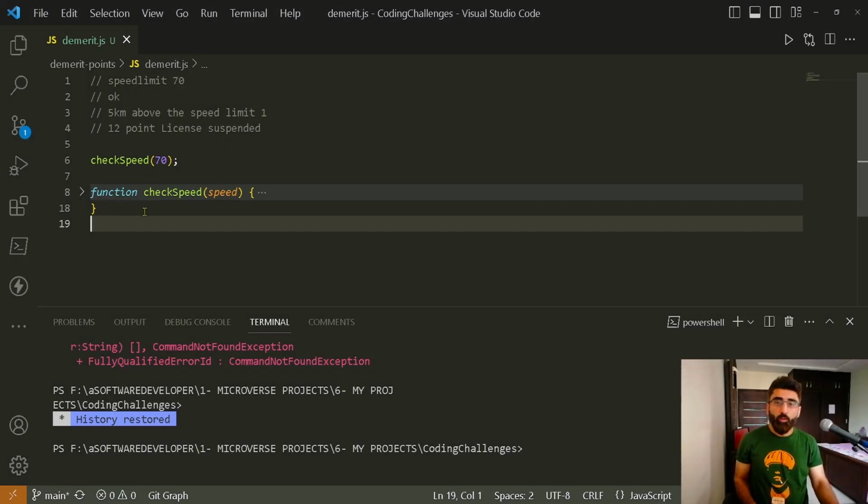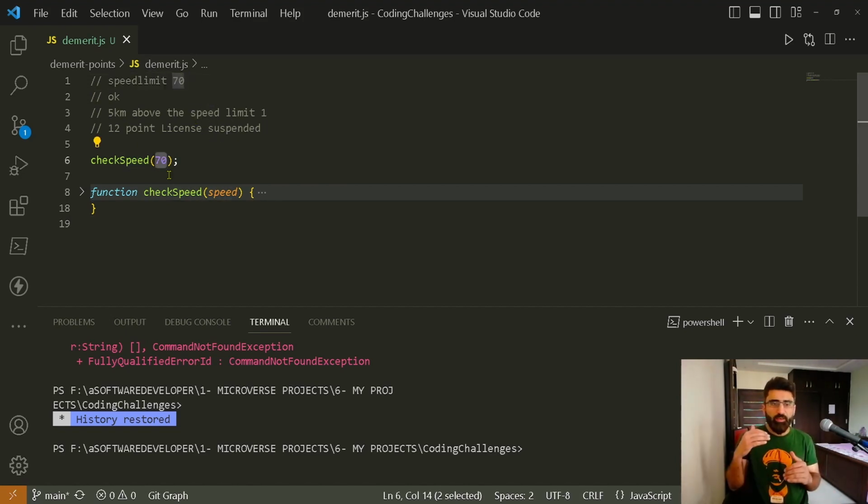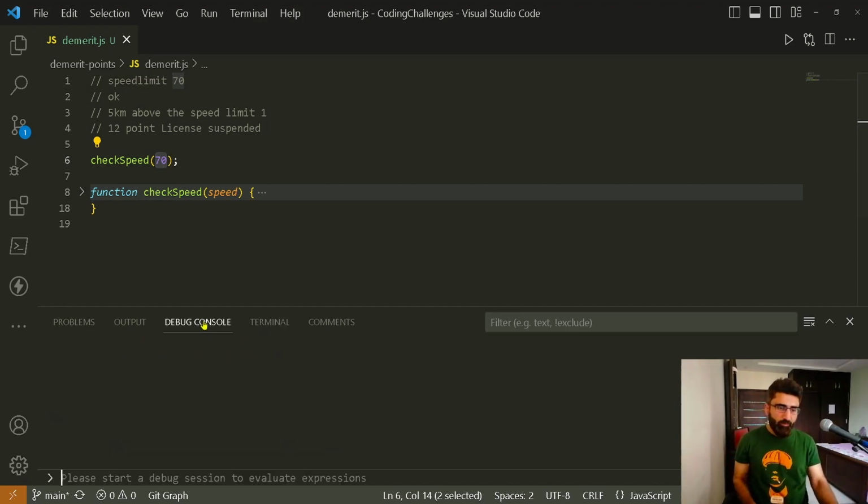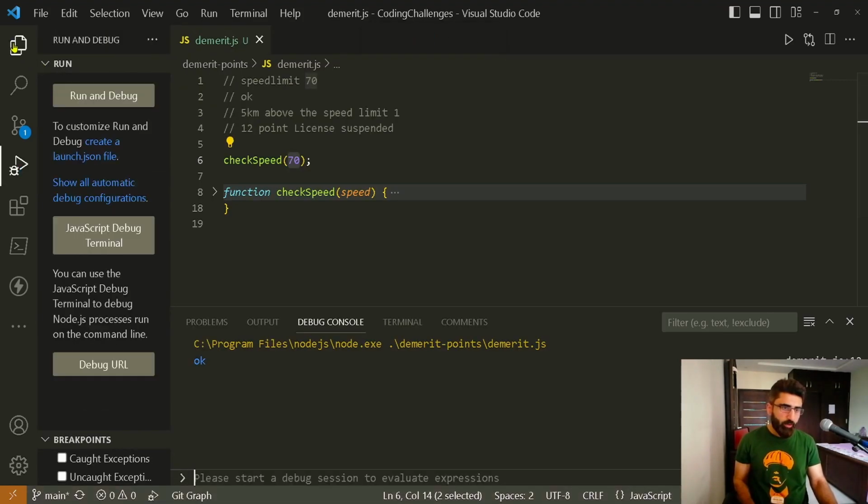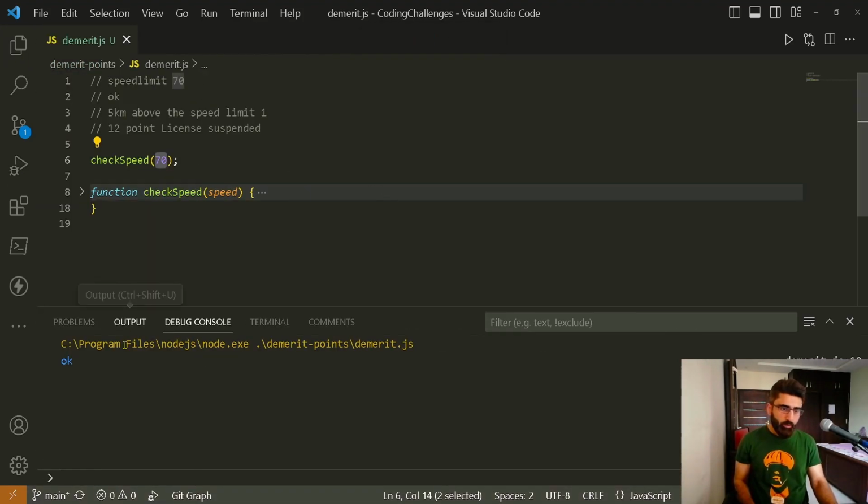I'm back with another coding challenge. This time we have a function called check speed, which is passing a parameter of speed. And here we have an imaginary speed limit of 70. If the speed remains 70 or below, then we should have in our debug console, let me just open that up actually real quick. Okay, yeah.